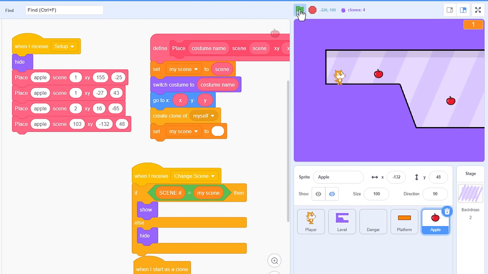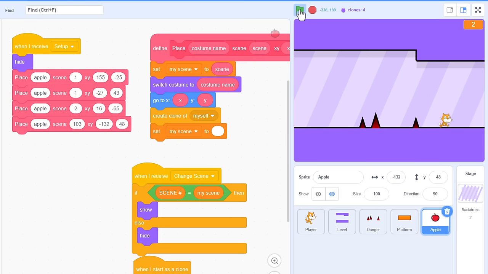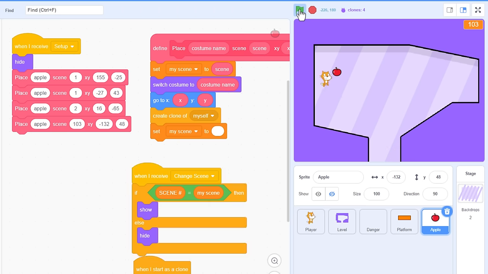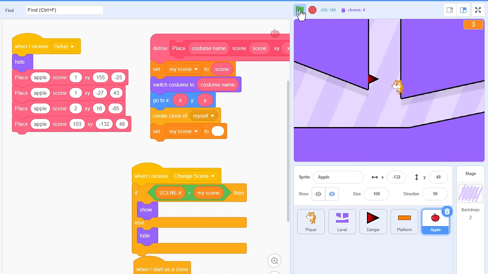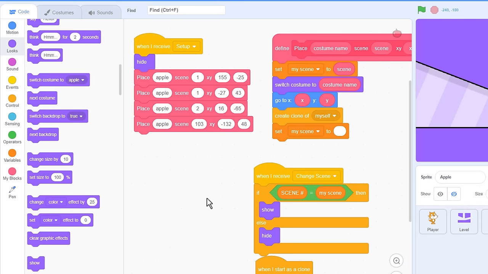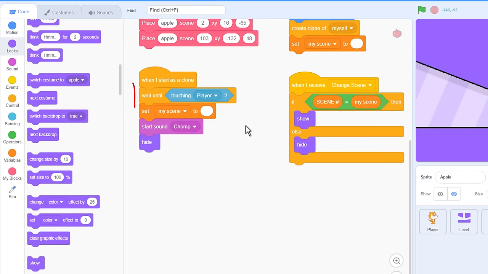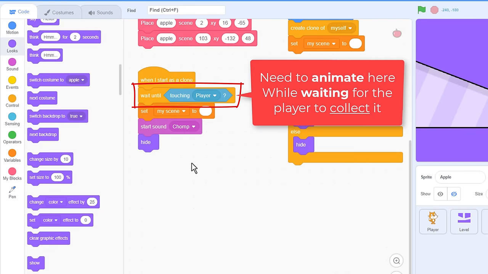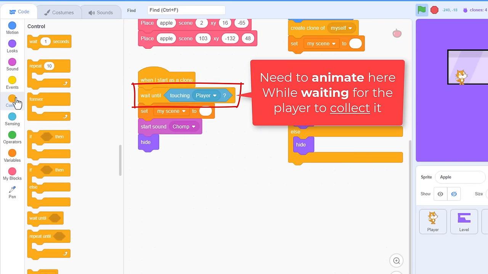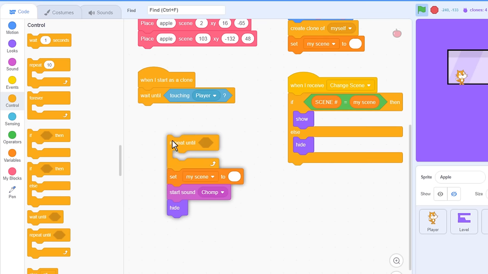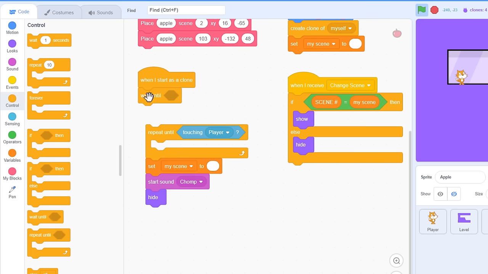Now we have the positioning of these new items sorted. We should look more into making them look nicer. Somehow, when you bob an item up and down, it just becomes irresistible. Like you're saying, come and get me. So where will this animation script go? Well, it has to occur while we are waiting for it to be collected. That's here in the When I Start as Clone script. So how about we replace the wait until with a repeat until touching player block. Now we can do an animation in here while we're waiting.